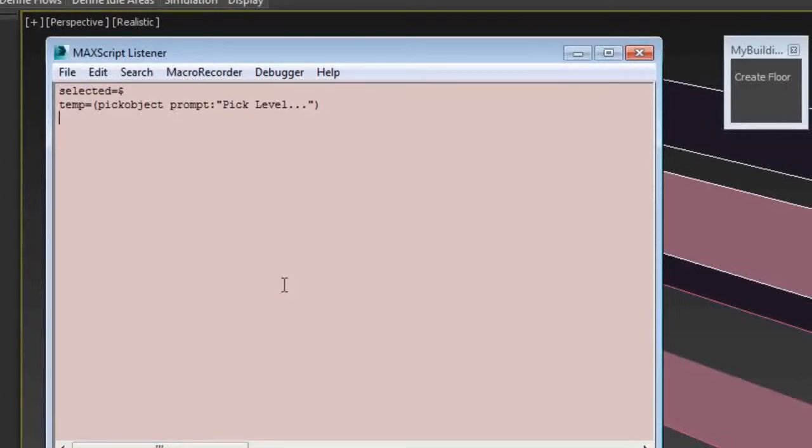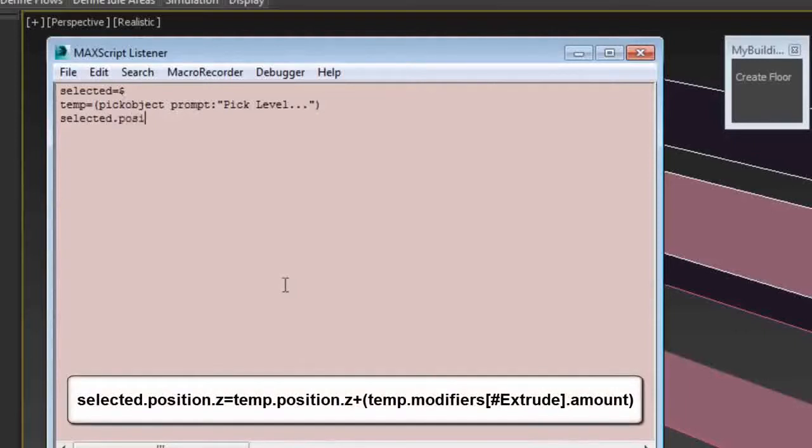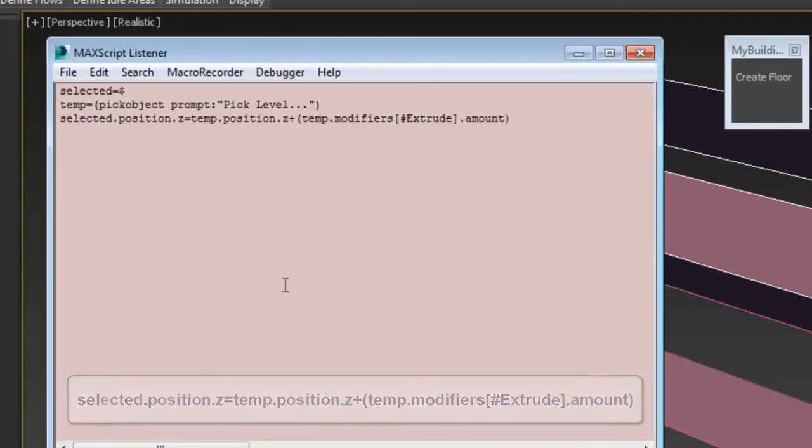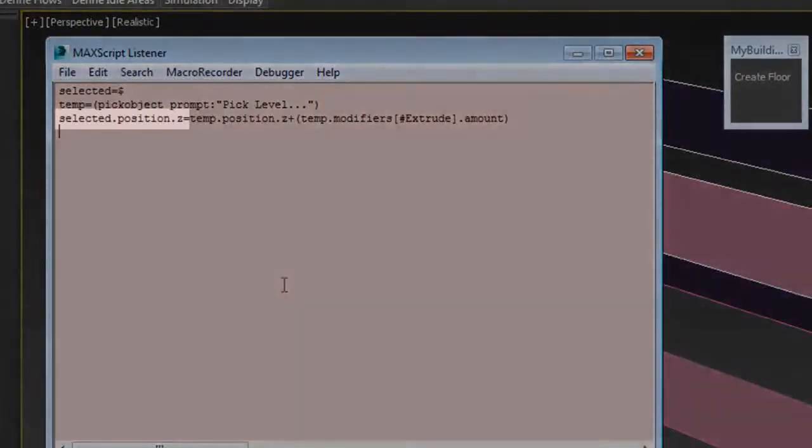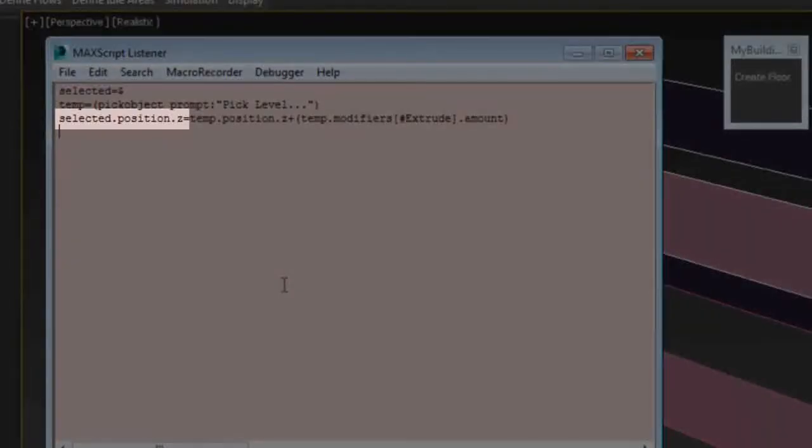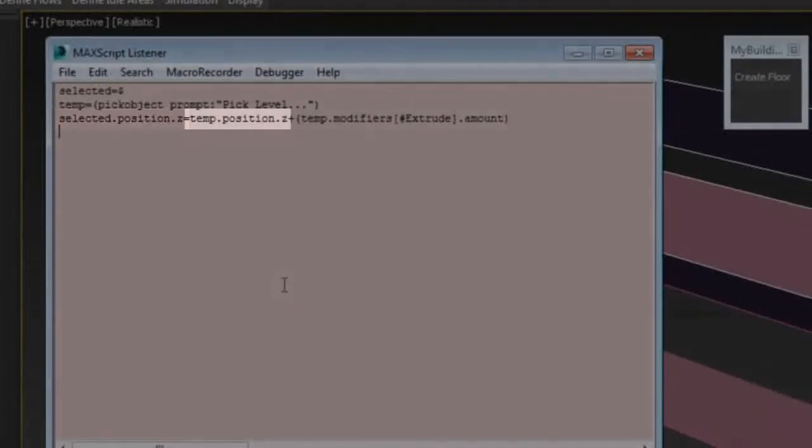Finally, add the line selected.position.z equals temp.position.z plus parentheses temp.modifiers[#extrude].amount close parentheses. This is saying that the selected upper floor Z position is the same as the temp lower floor Z position added to the extrusion height of the floor below.